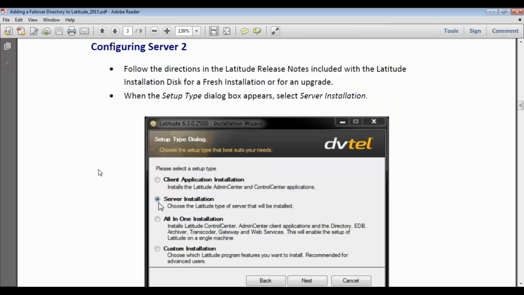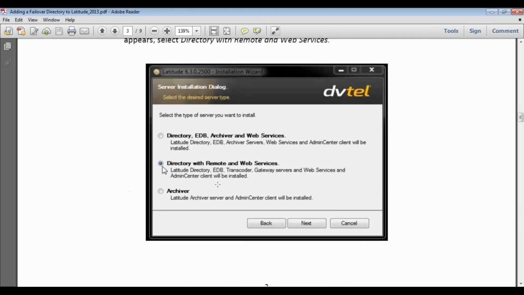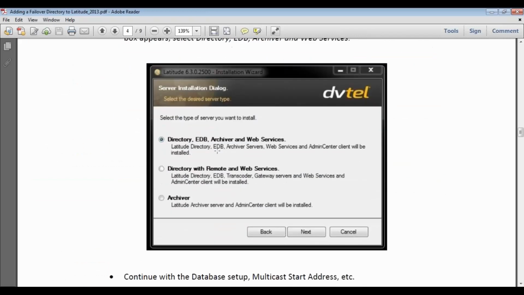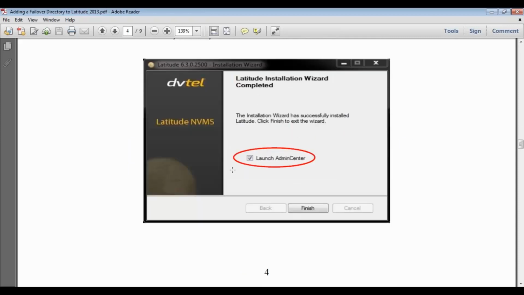Initially, this is from an older document, right? When you launch your executable package, you choose the server installation right here, and then you come down here, and this is what I was referring to, the directory comes with remote and web services. If I wanted it to be an archiver, I would simply choose this one up here. But in this case, I chose this one. You can see those are the things that I had running on that 0.18 failover machine. And then you come down here and choose, and this is what I was referring to. If I wanted it to be an archiver as well, I could simply choose this one instead of the one that I chose.